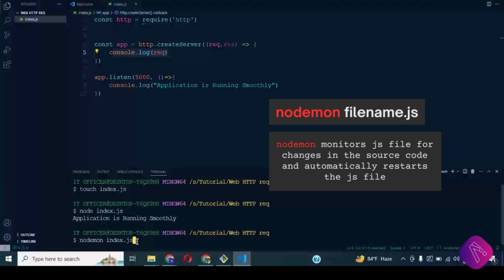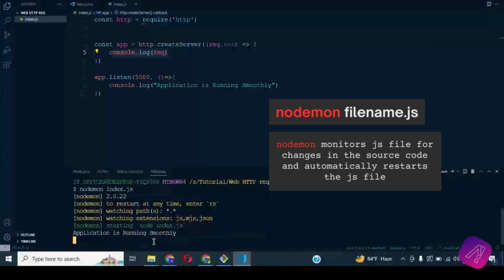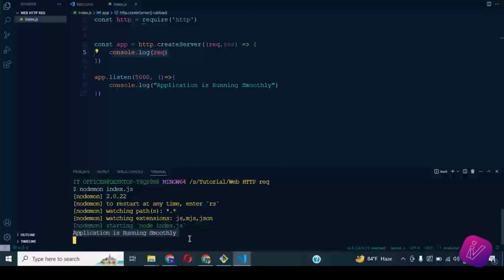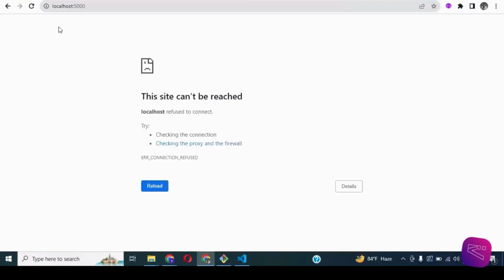So we are going to execute this command. Yes, the server is running successfully. Now we will try to give a request to the server, and check whether the request is arriving in our server or not.